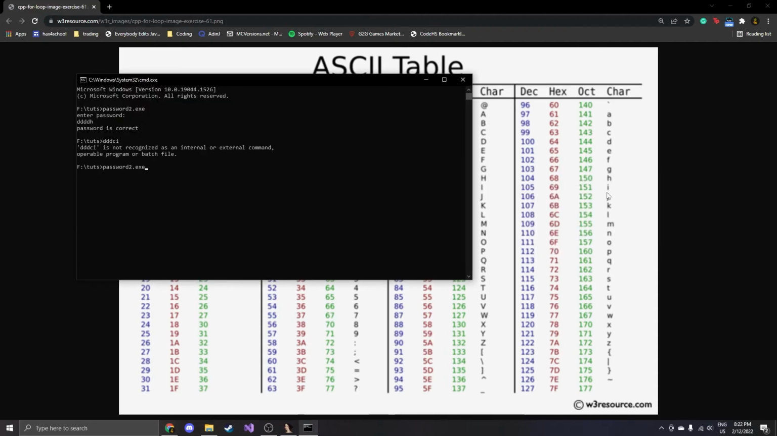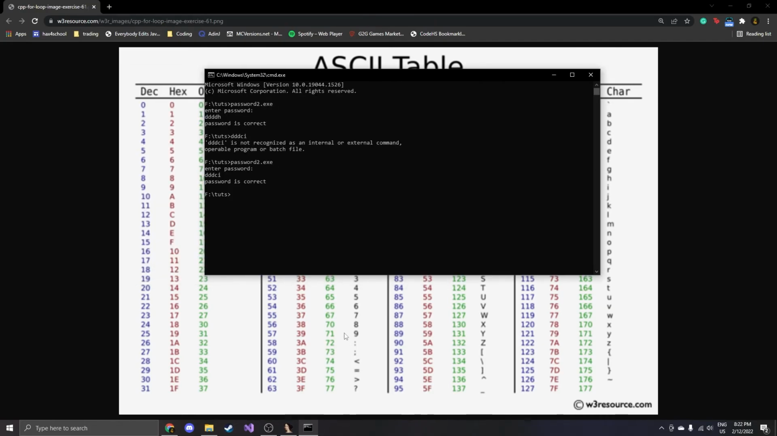Don't mind that. And 3 Ds, 1 C, and 1 I. Password's correct. Sweet, sweet. Perfect. It's like magic or something.